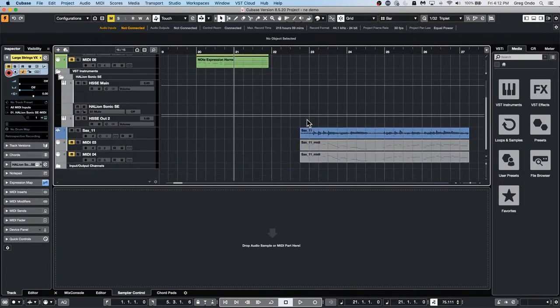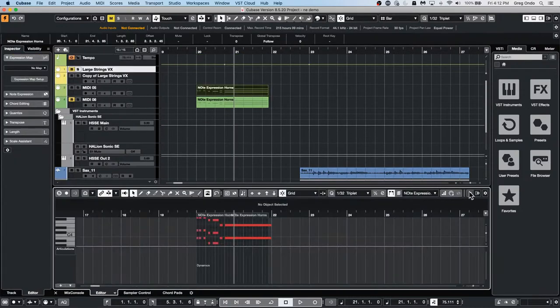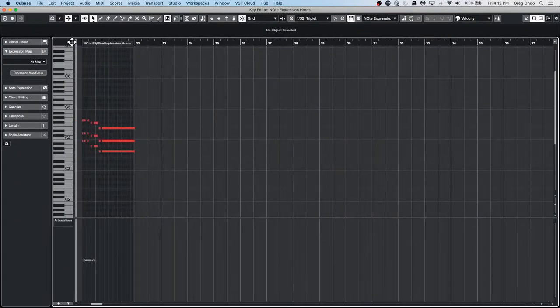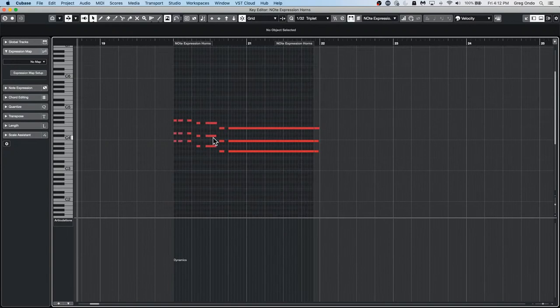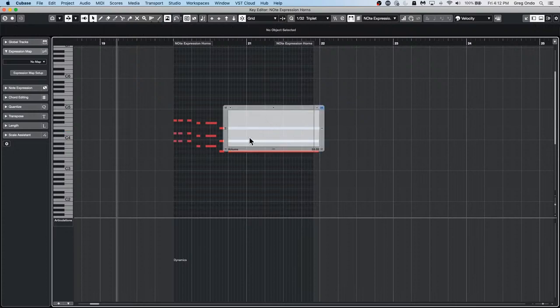So let's say if I double click here, let me just set my note expression editor here. Okay, so I think it's this note expression editor that you're talking about. Does it shorten it from the end, or does it stretch the entire sample down? So it's kind of wherever you do the adjustments here.